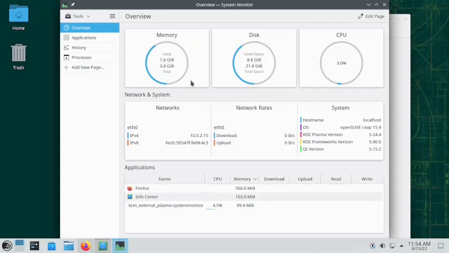The KDE Plasma desktop of OpenSUSE Leap 15.4 is using around 1.5 to 1.6 GB of memory, and 8.8 GB of hard disk has been used up by the installation. CPU usage is hovering between 2 and around 10 or 11%, and once in a while there was a spike of 21%. Other than that, it is quite stable, and it works very well on my tablet.